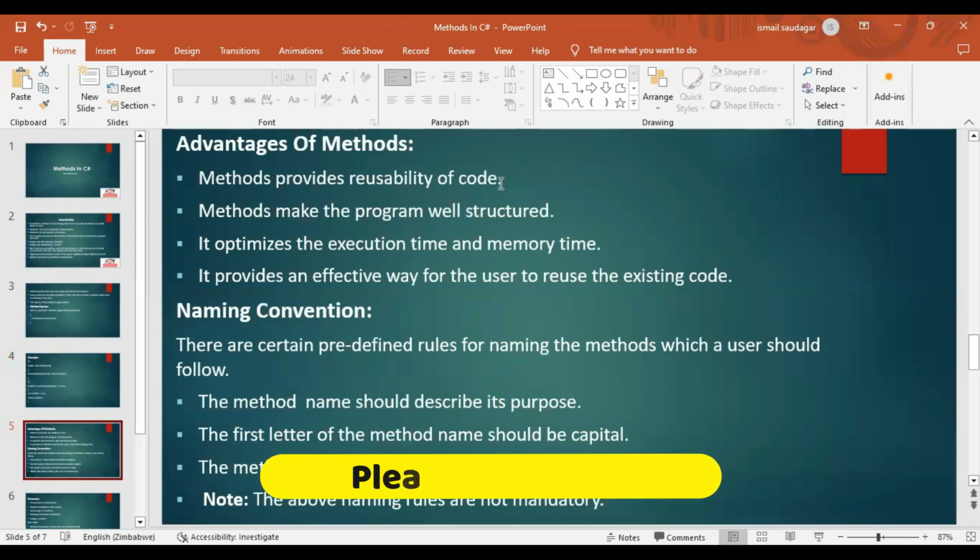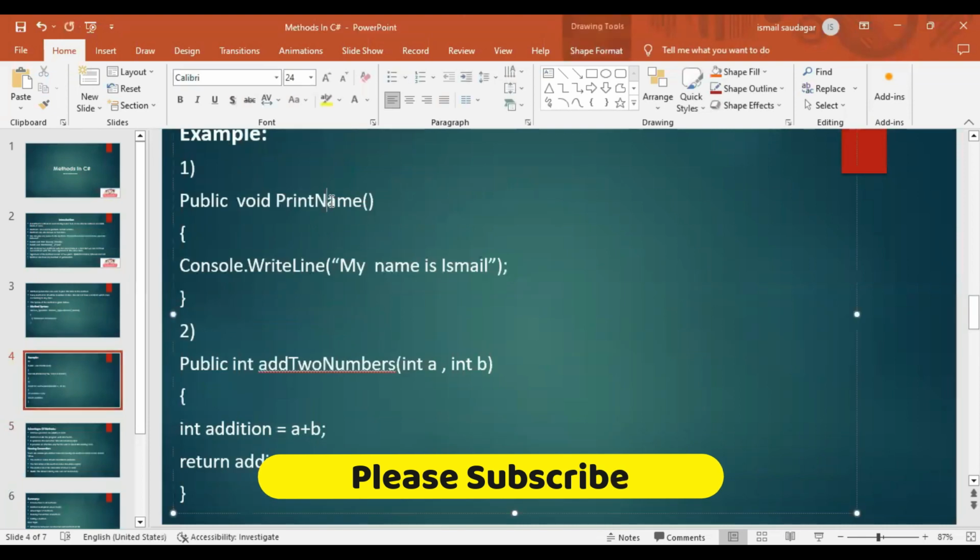Now we'll see the advantages of methods. Methods provide reusability of code. As we have seen here, if we want to print something, we call this PrintName.